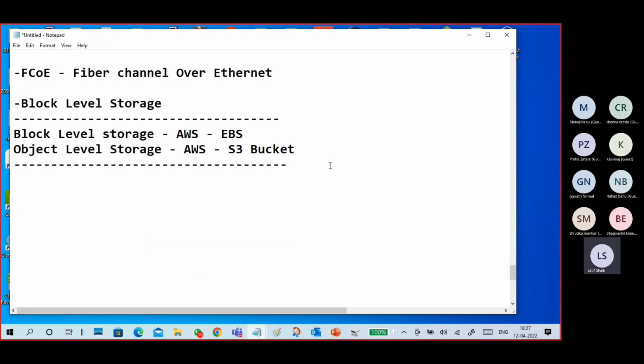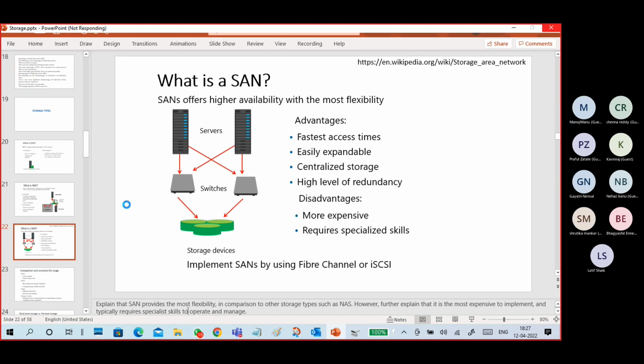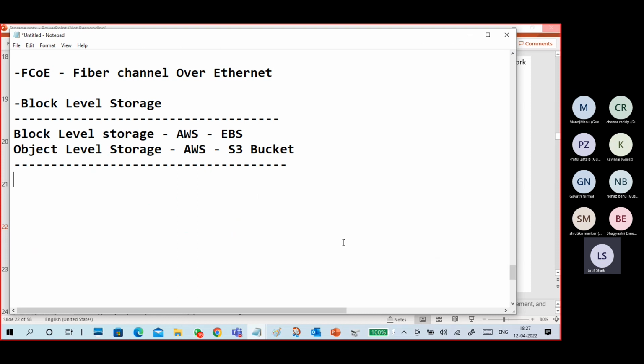Block level storage, file level storage, and object level storage. Is there anything I've left, or nothing? No. Why has it got frozen? Oh. Okay, so that's the types of things. My PPT got frozen.